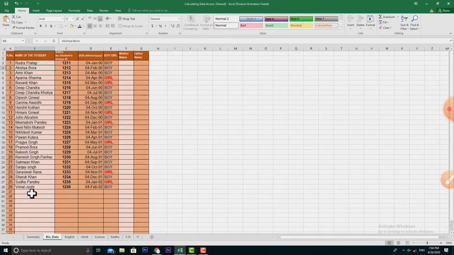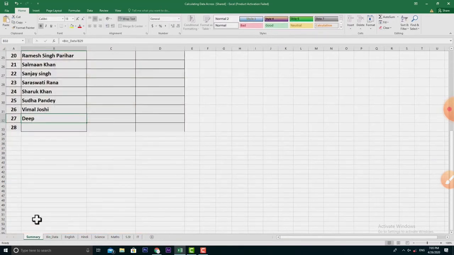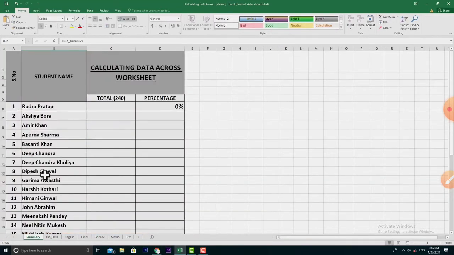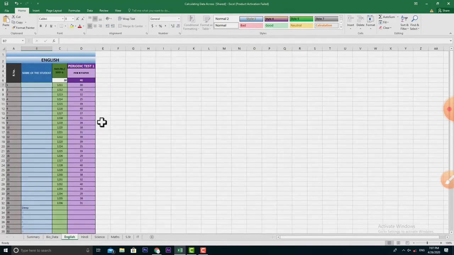Or if we add something in the source sheet, like here if we write "Deep", automatically you can see in the summary sheet it will be written as the student. This way we can link our data with the other sheet. You can do it manually, but I think if you learn by using the function formula, it will be better for your understanding of the Excel application.